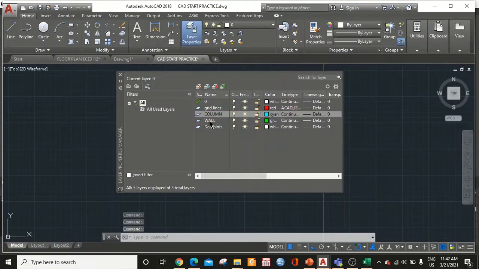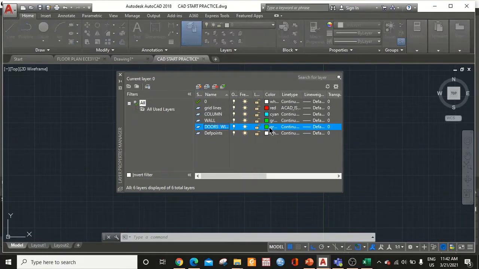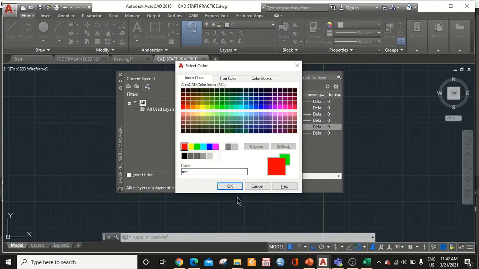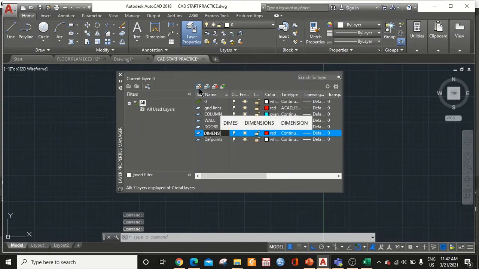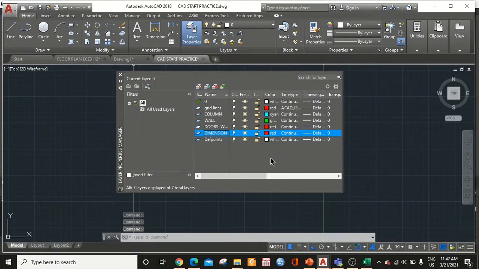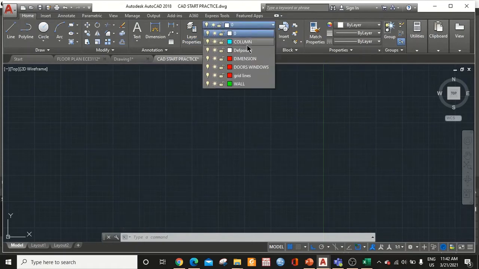And then another layer. Let's say doors, windows. Then use red color. I think that's all for now. No, dimension. We add dimension. We use red color for dimension. So we'll close this one, and then we start doing the grid lines.